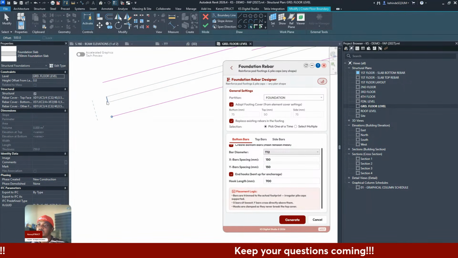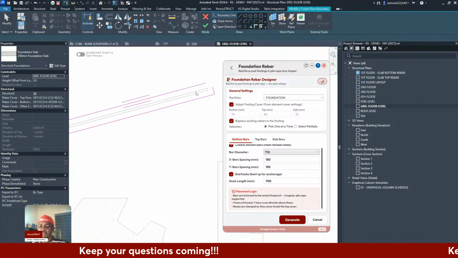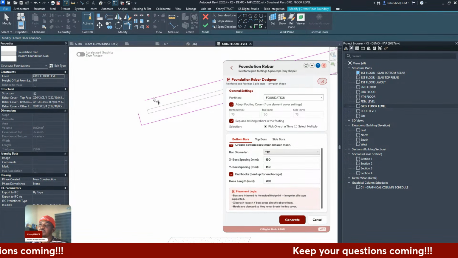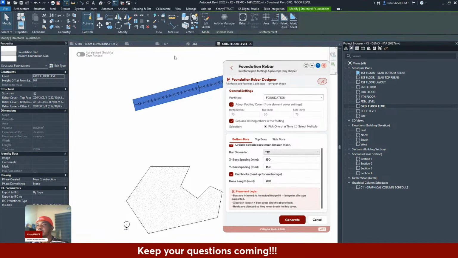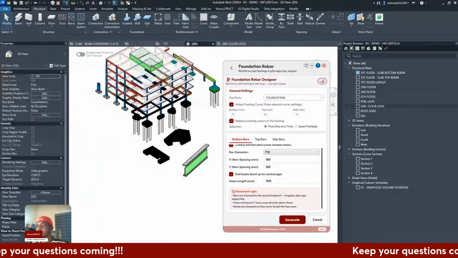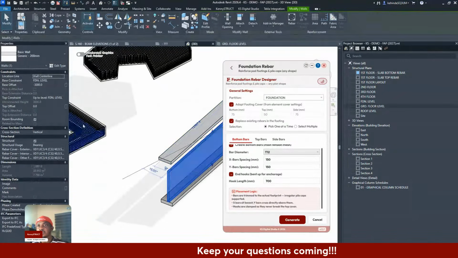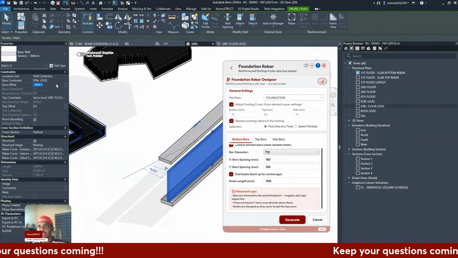Assume that this is a strip footing, as well as your retaining wall footing. Let's see how it looks. Okay, it should be ground floor. Oh, it should be ground floor, and it should be foundation level.